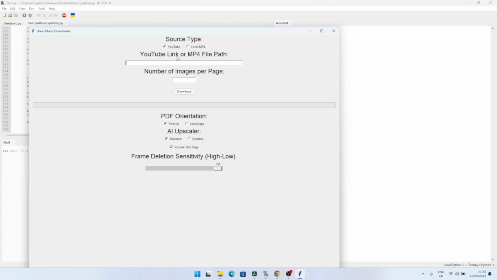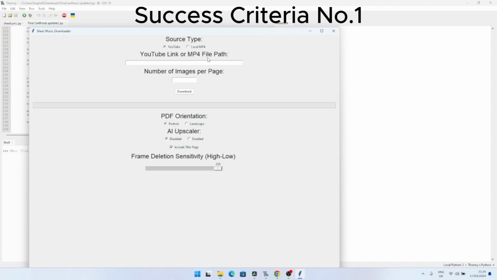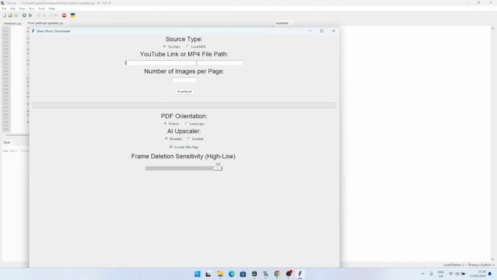The next thing you can see is the YouTube link or MP4 file path. This text box works for both depending on the radio button. This completes success criteria number 1. Now I'm going to move on.